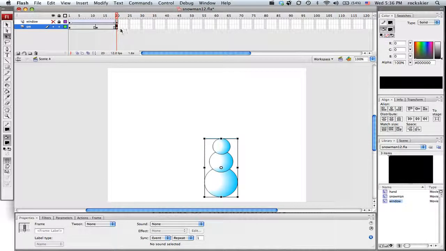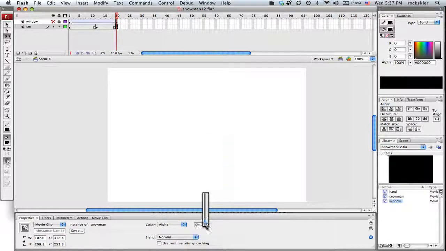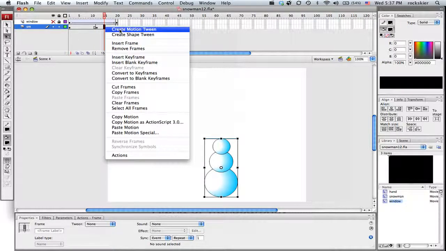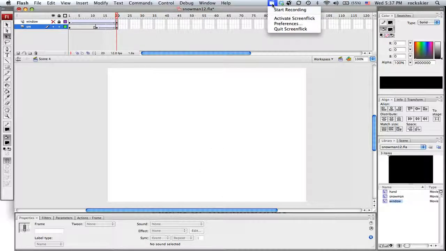and then go ahead and select on the object, go down to color, alpha, change that to 0%. It starts disappearing there, and it is completely disappeared there. Right mouse click in there and insert my motion tween. So now it's sitting there, and then it starts to disappear until it's all the way gone. So that's alpha. You can do quite a bit with that. Great for transitions.